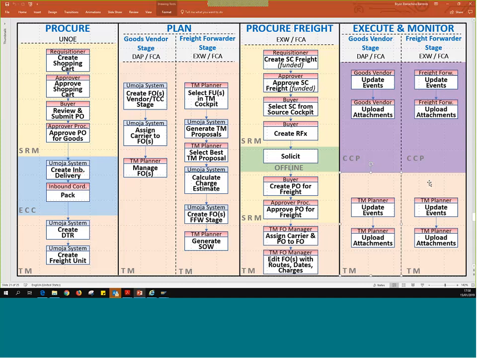So for an FCA shipment or an EXWorks shipment, the TM planner will give an overview. Hey, your goods are at this point on Earth. This leg, this stage is completed, etc. But when it's the DAP delivery, there is nothing to be done by the logistics units here at the UN. Everything will be taken care of by the goods vendor, and we will just see the vehicles at our doors.